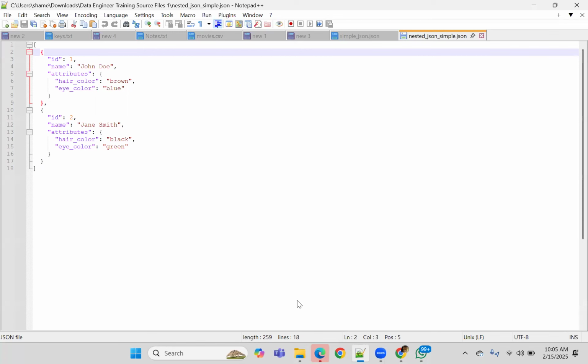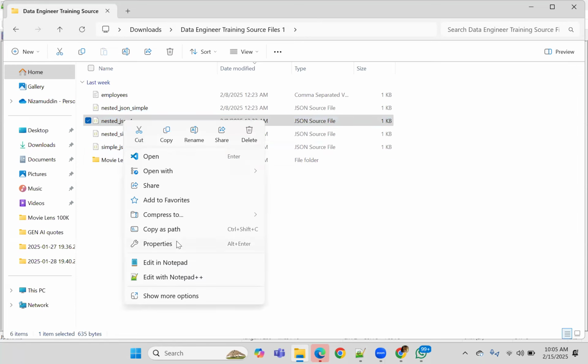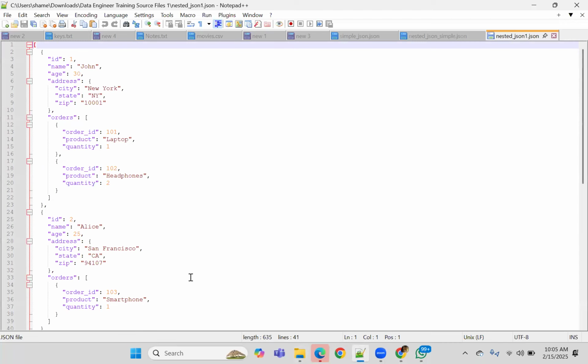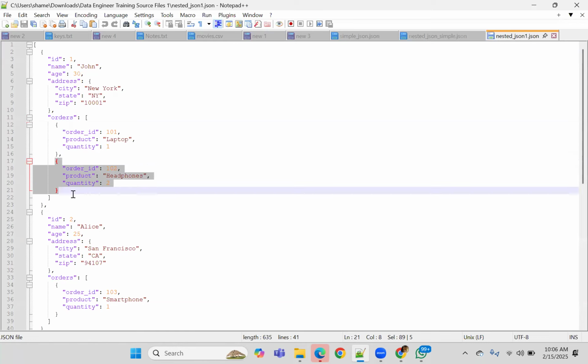Next, if you go a little bit deeper on this, we'll go here and open the nested JSON file. So this is a little bit deeper. So address is again a dictionary within this record, which has again attributes like city, state, zip. Orders is a list, an array. Array also, you call it as list. And in that, again, you have dictionaries. Okay. This is one order, this is two orders within that.